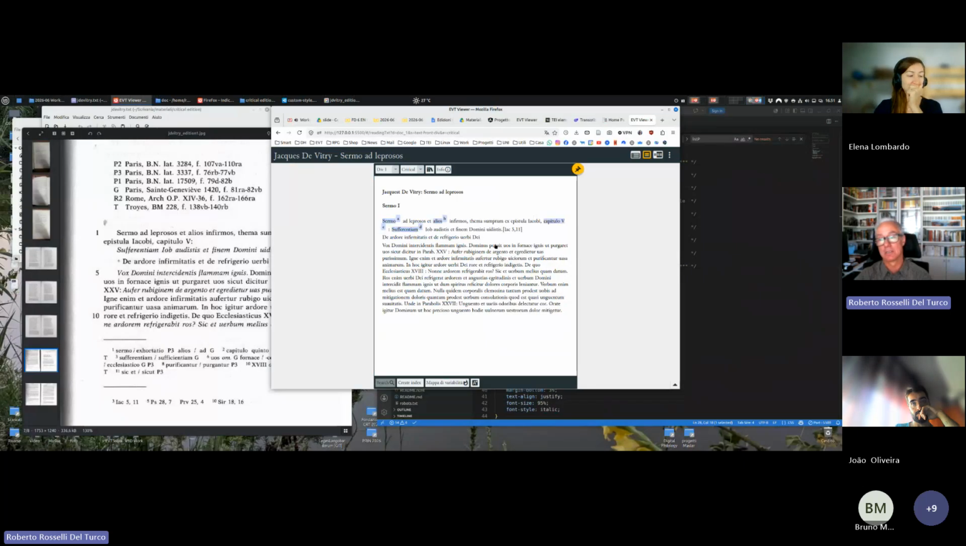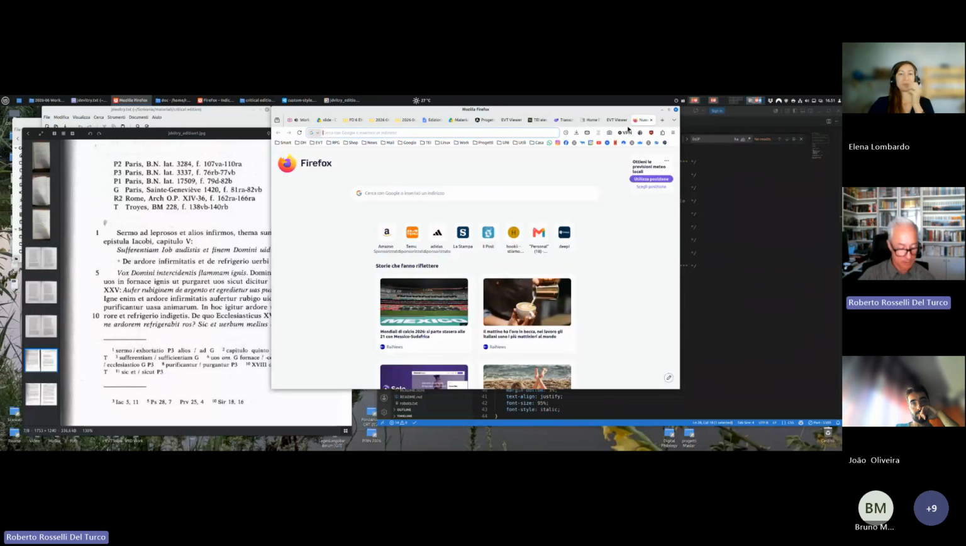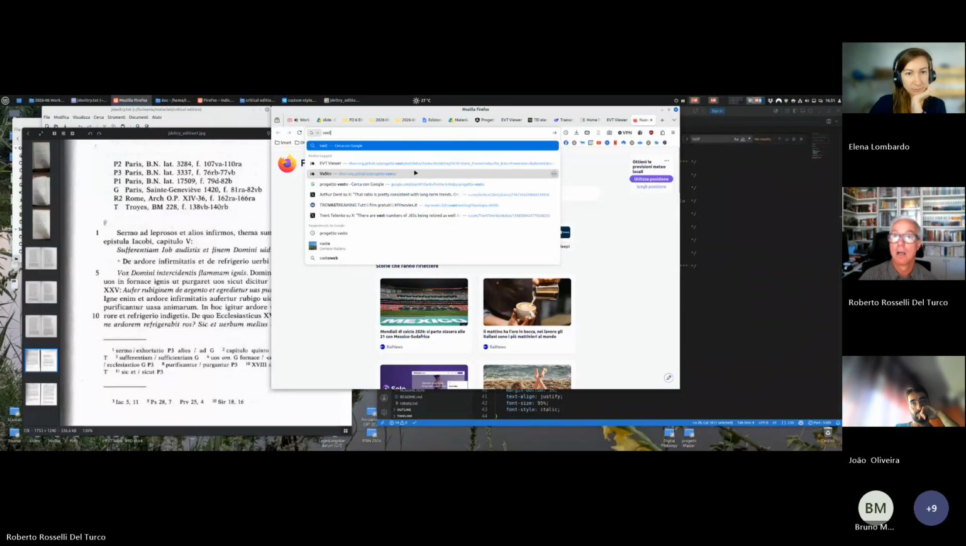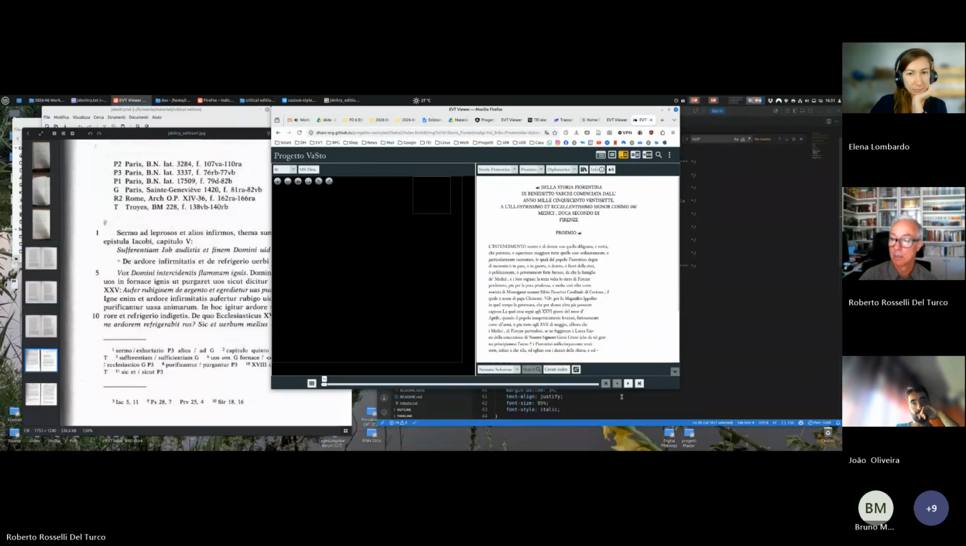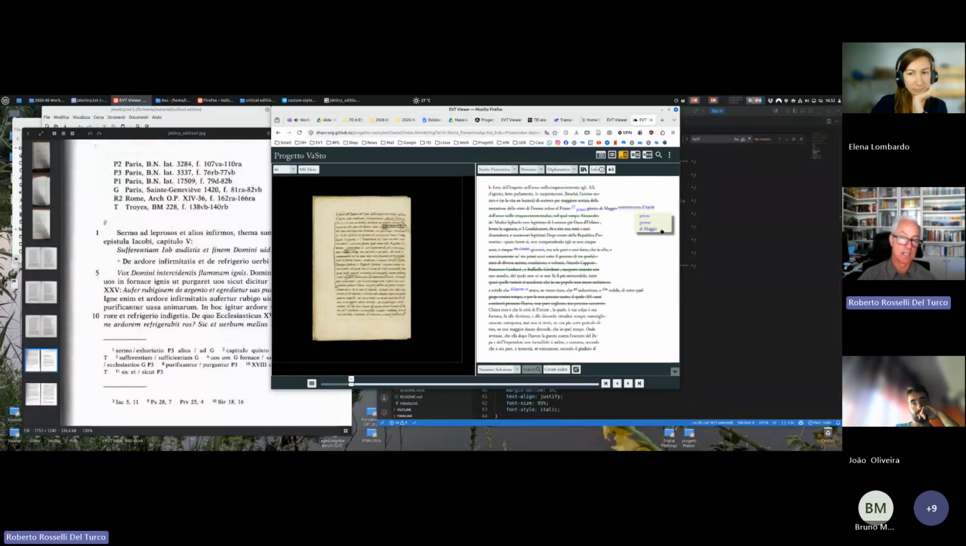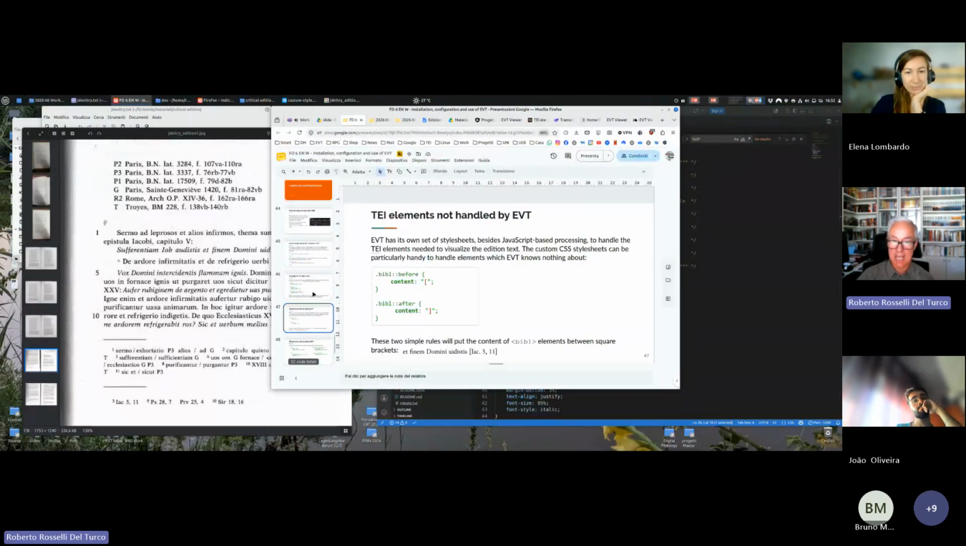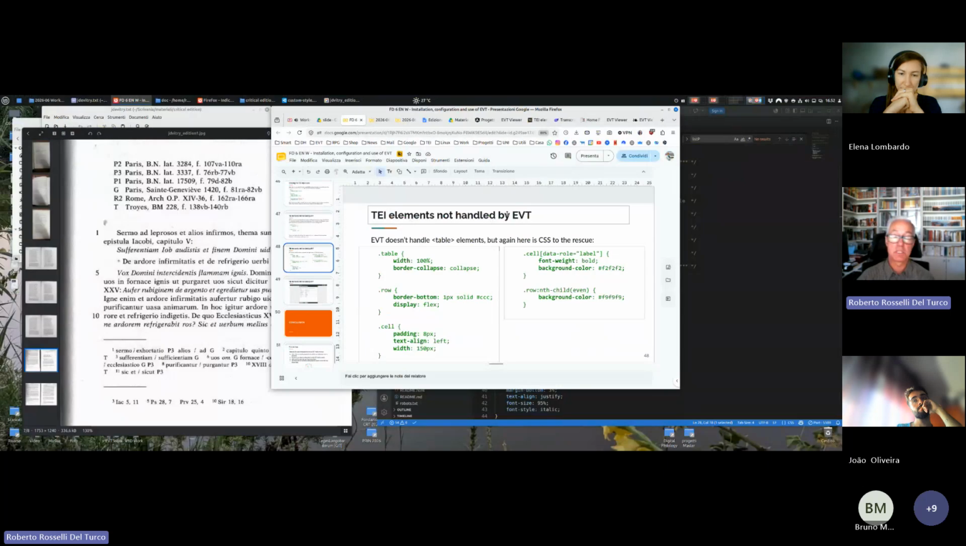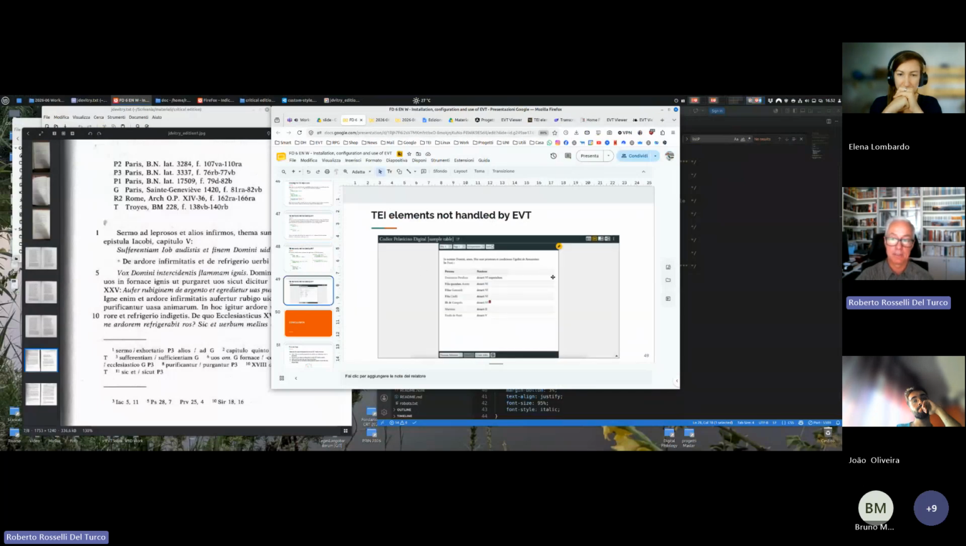but you could transform this into a side comment, as we've seen in the Vasto project. You just have to add the CSS code saying, okay, I want to see this on the side in a separate box from the main text. Just like this, which is even better if you want. And not only that: EVT doesn't handle TEI table elements, but you can use CSS, and as you can see, you can have a neatly formatted table inside your TEI document.